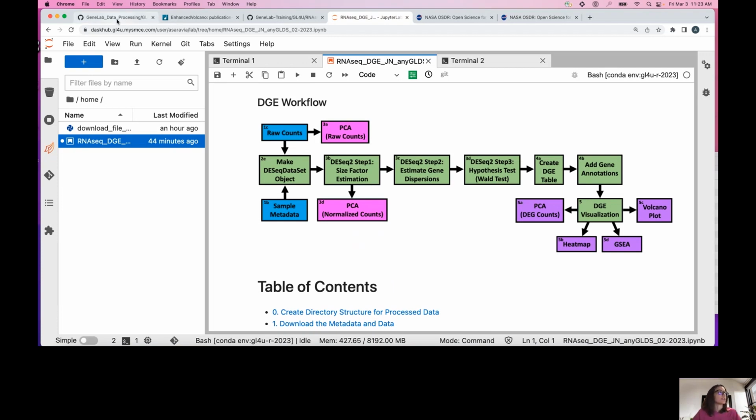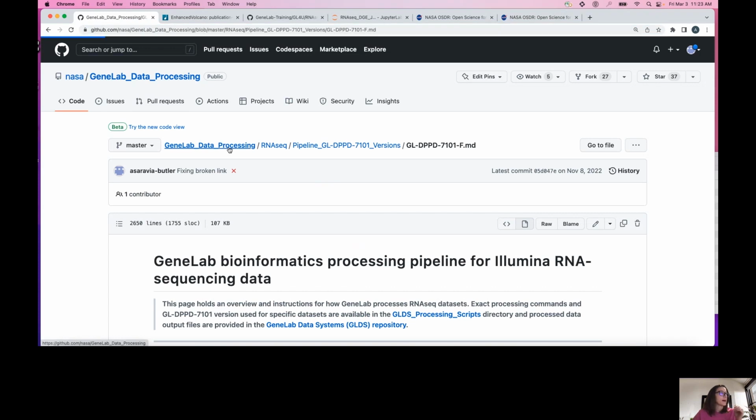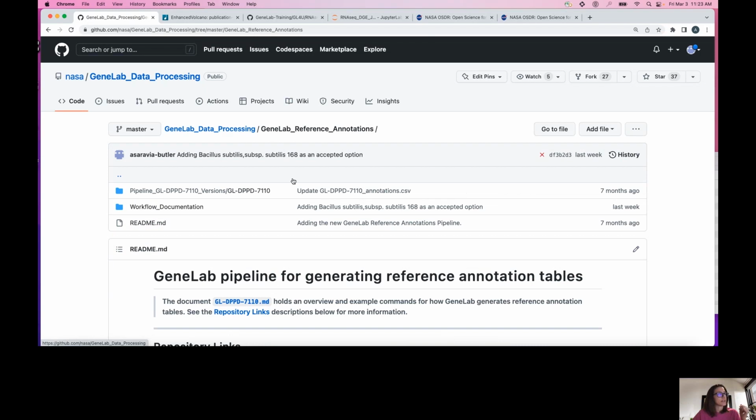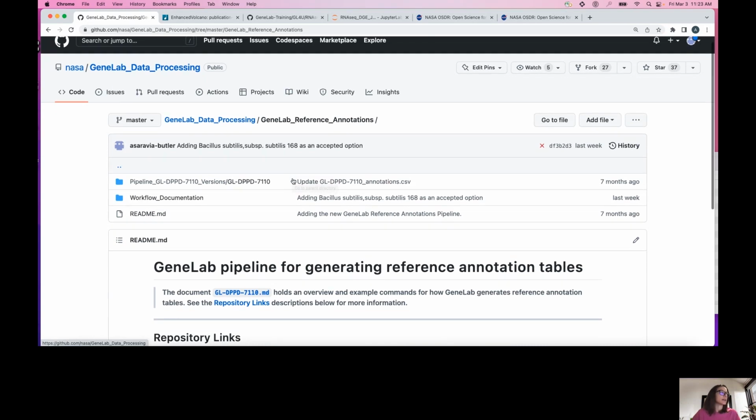Now, in our official GeneLab data processing repository, we packaged the annotations, because we use them in a variety of our omics data, not just in RNA-seq. So we decided, instead of running this every time we run a different omics, let's just pull out the annotations and make a separate table that we can use to link back into any omics data type. And so we have this GeneLab reference annotations pipeline that we now use.